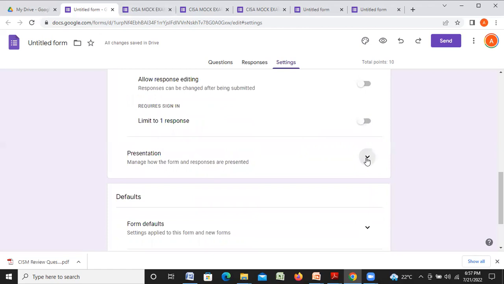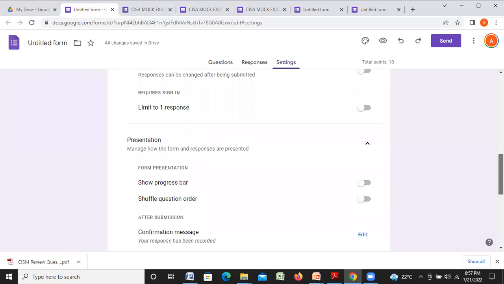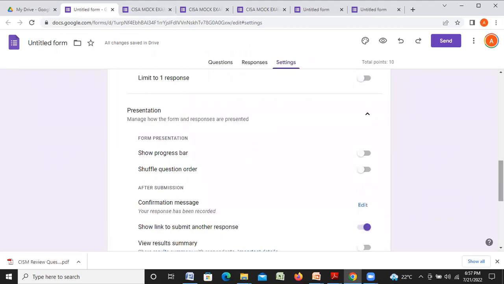Presentation. You can see show progress bar. As you are doing question 1, question 2, question 3, you want the student to see how they are going, the progress. Why not? You can also click on shuffle question order. You have 10 people in the class, and the exam has 50 questions.